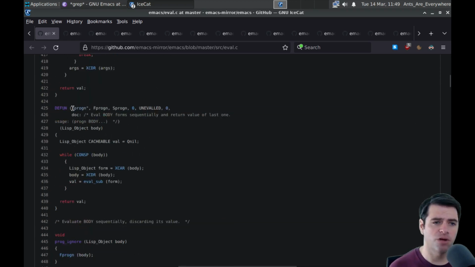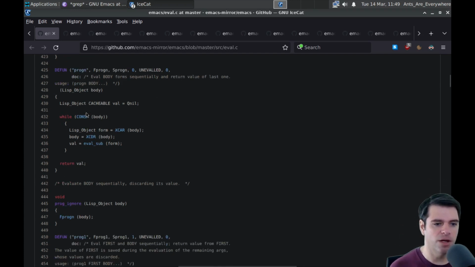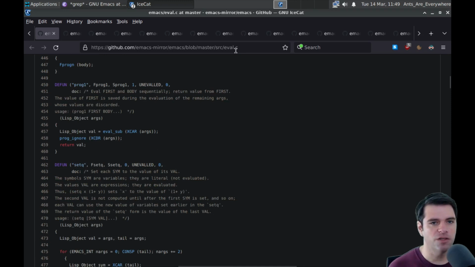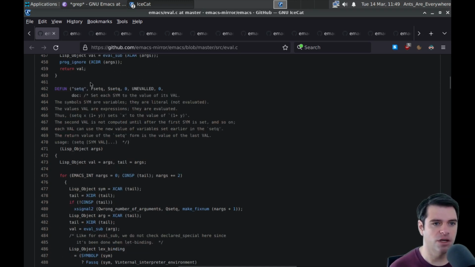Okay, here's prog_n. Eval body forms sequentially and return value of last one. Okay, so that's the way you make a Lisp program. I'm not sure why these are in eval.c. So I was thinking initially when I clicked on this that eval was going to be part of a REPL that used other Lisp libraries, but I'm wondering if this eval is doing all of the Lisp evaluation, not just when it's running in a REPL kind of environment.